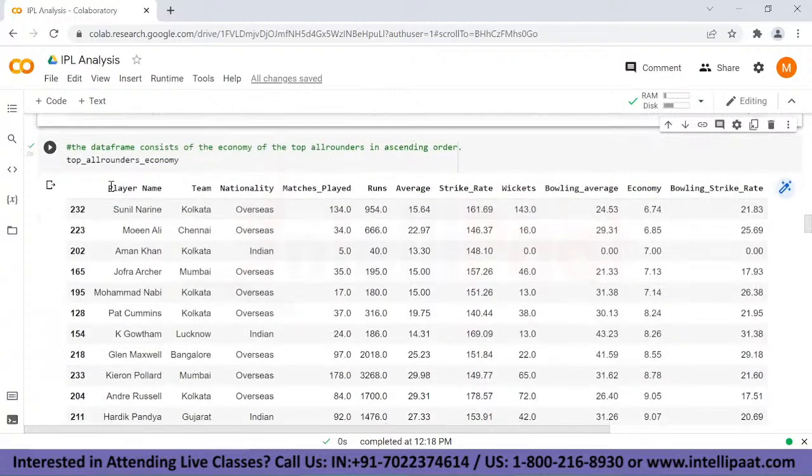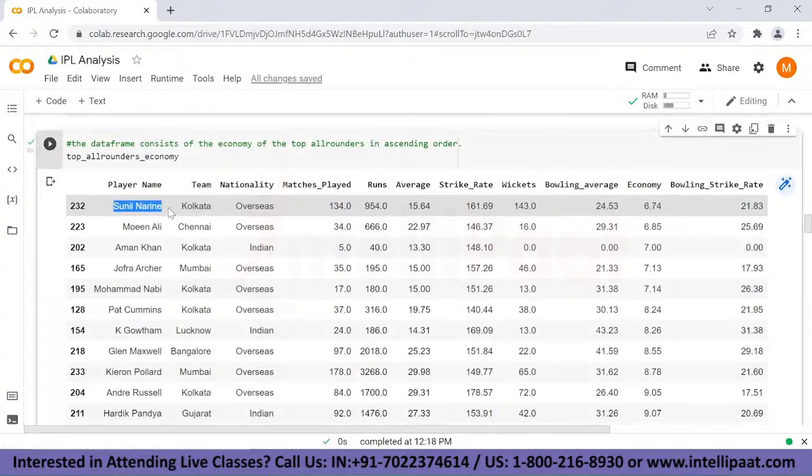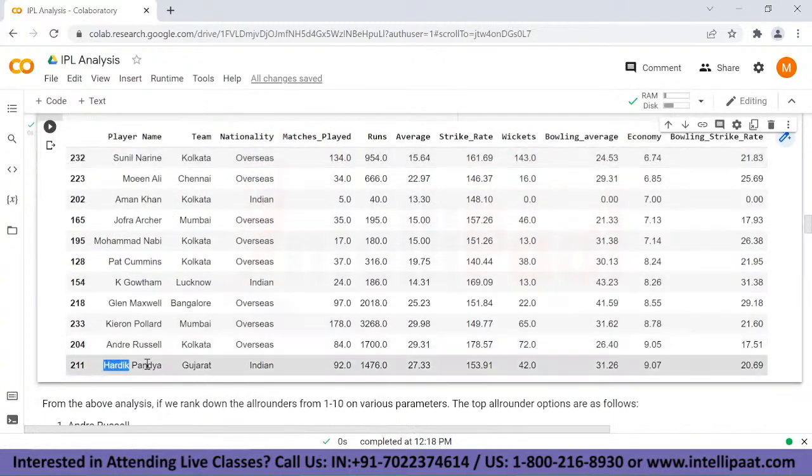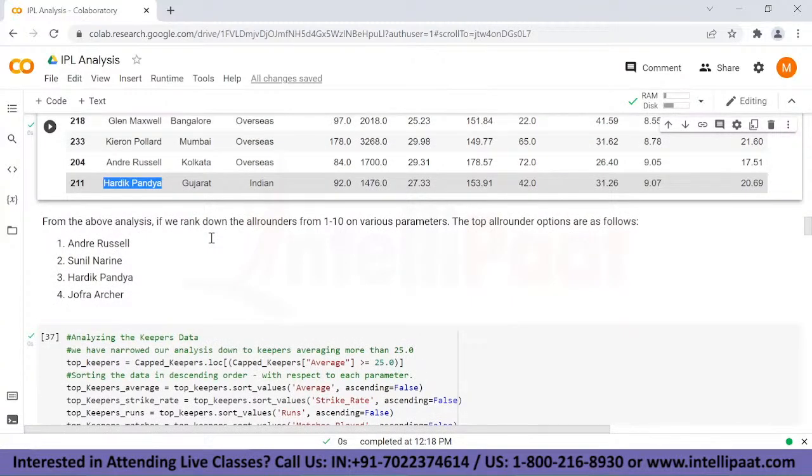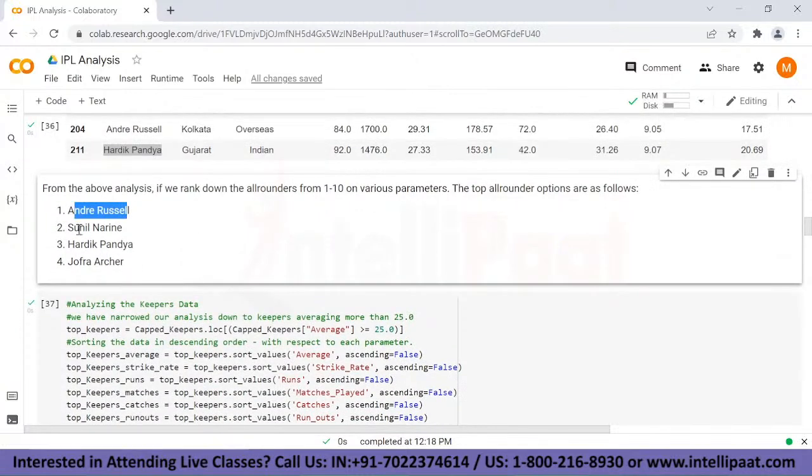So this is for the economy. Then again we have Sunil Narine, and the least is for Hardik Pandya. So from the above analysis, we can rank from 1 to 10. I've told you how you can do that. And the top all-rounder options are Andre Russell, Sunil Narine, Hardik Pandya and Jofra Archer. So these 4 players are going to be amongst the best 11 that we are going to decide after this.